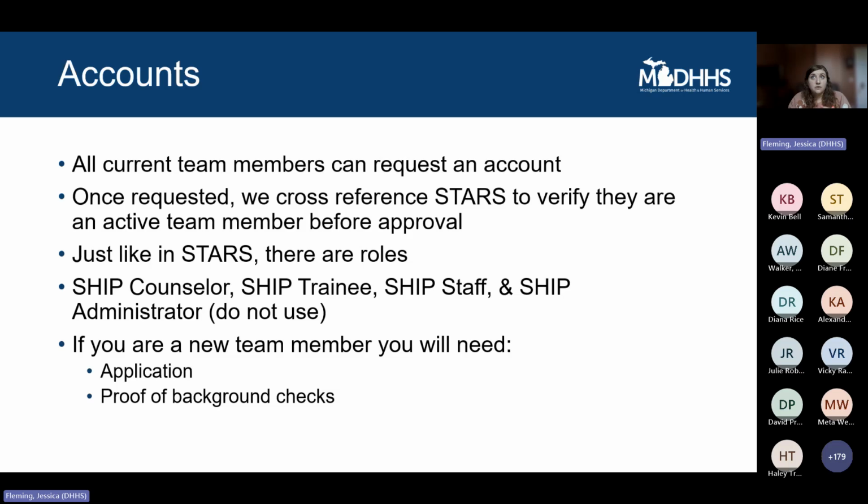And then just a few notes on accounts for the SHIP TA Center. So all current team members can request an account. If you haven't done so, I encourage you to do so. It is shiphelp.org, which I believe I have linked in the resources here at the end. Once Katie and I get those requests, we cross-reference STARS to verify they're an active team member before we approve.